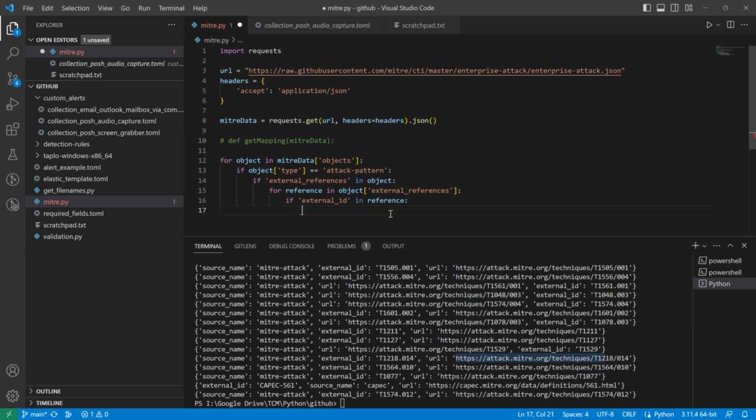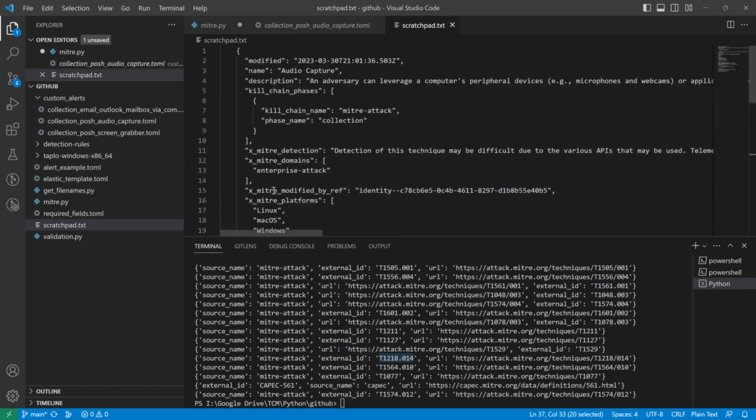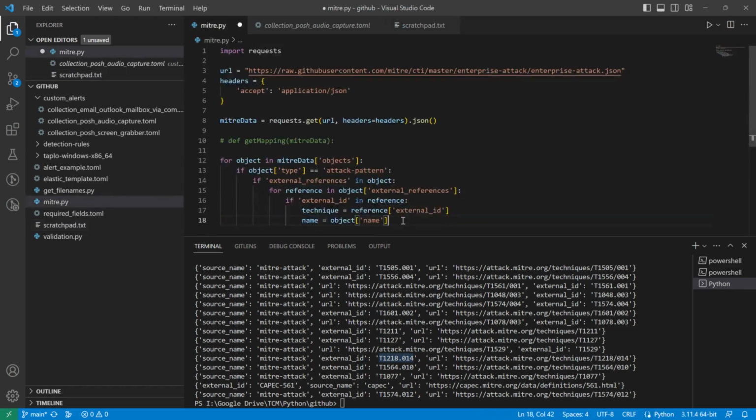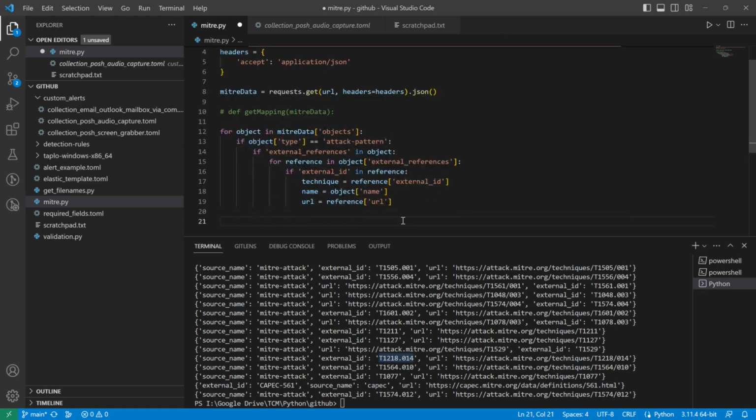So we're going to create a couple of variables here. We can say, let's say technique is the external ID. Okay, so the technique variable will be the TID. The name of the TID is already in the data, and we're just going to call it name. So going back to this example, instead of digging into here, we're doing the checks to make sure that TID is here, but then we're going to grab this name up here. And now we're going to grab the URL. So what we can do to just verify this really quick.